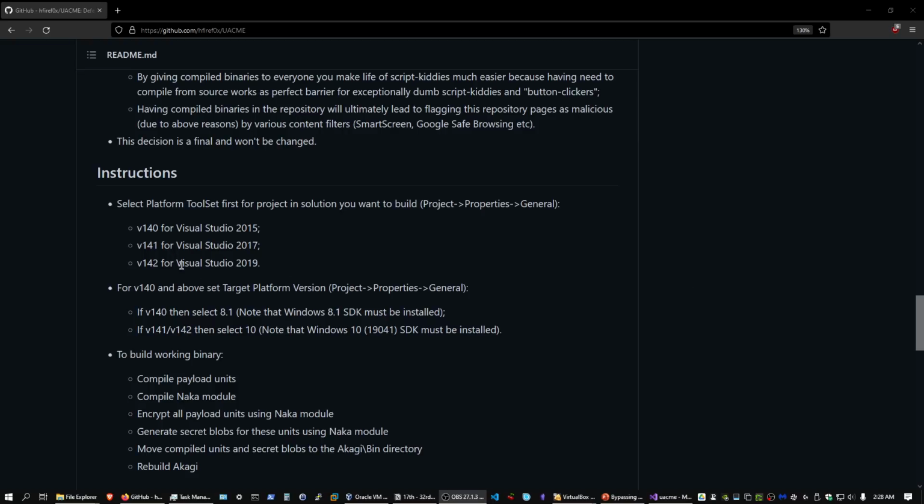So you can see that I'm currently using Visual Studio 2019. So you need to specify the platform toolset. And for Visual Studio 2019, ensure that that is set to version 142. And then it provides you with additional information whether you're using version 142 and above. So again, if you're using version 140, then select 8.1, and then you need to make sure that the Windows 8.1 SDK is installed. However, in my case, I use the default Visual Studio installation, so I have the Windows 10 SDK installed. All right, so let me just switch back over to Visual Studio.